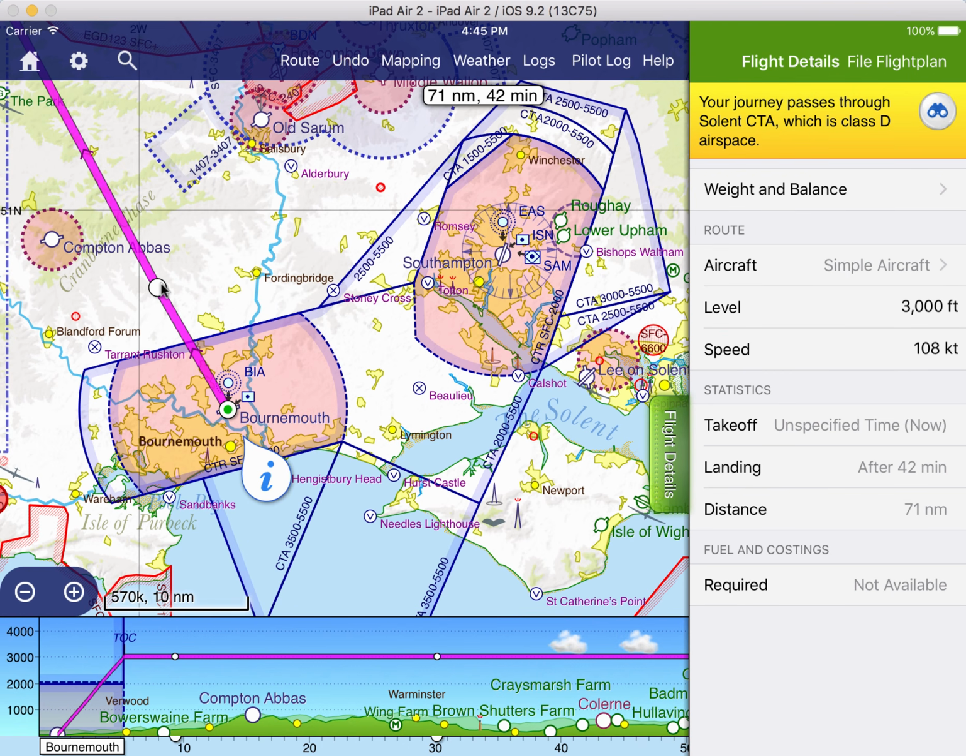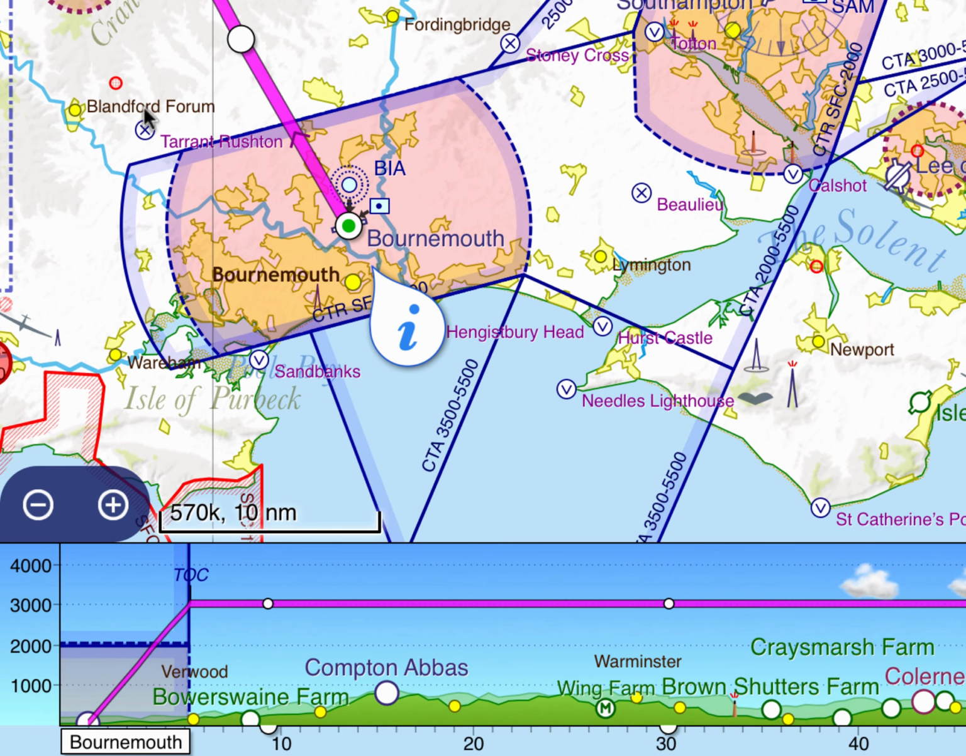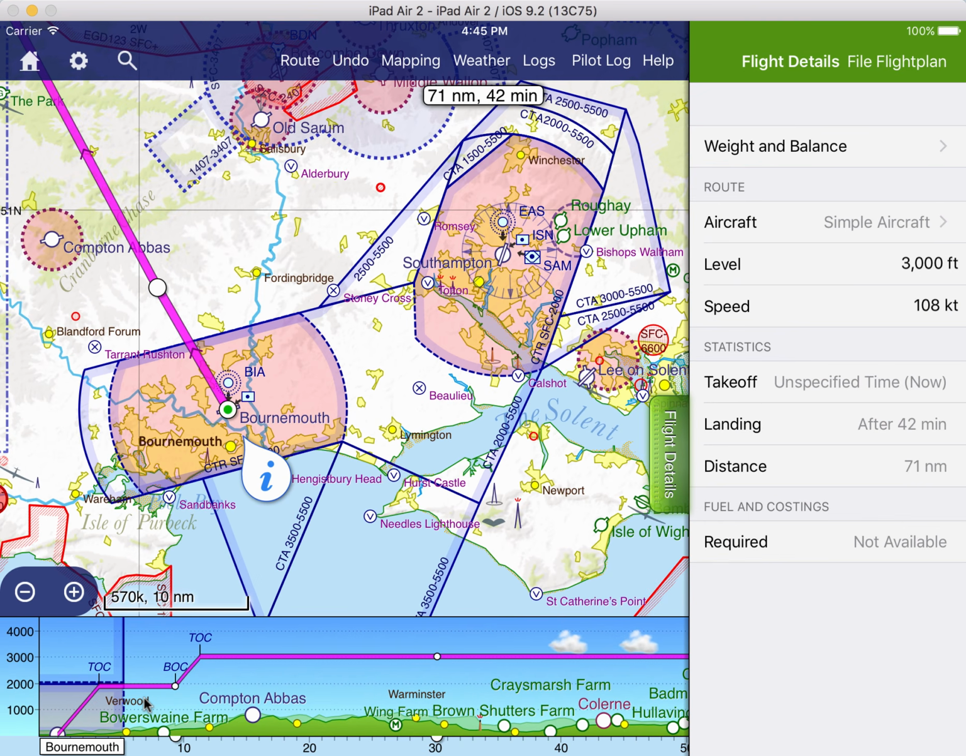Now that our first leg has been divided into two, I will drag the first half down to 1,900 feet, so we remain clear of the Solent CTA. Then we'll climb once we're sure it's no longer above us.